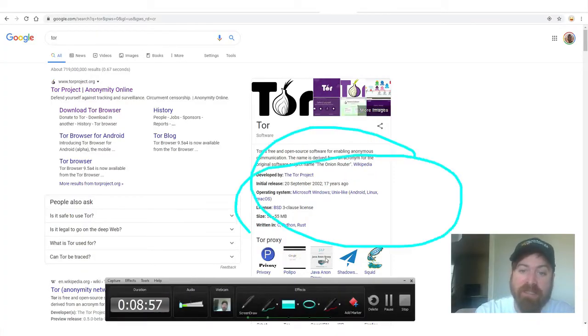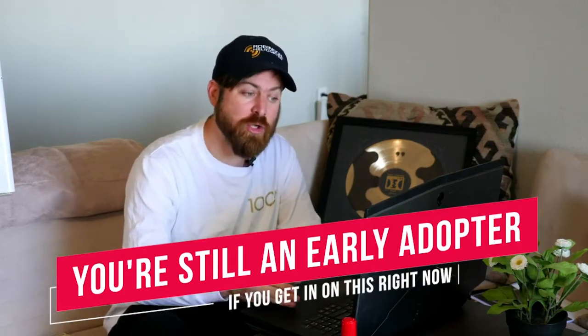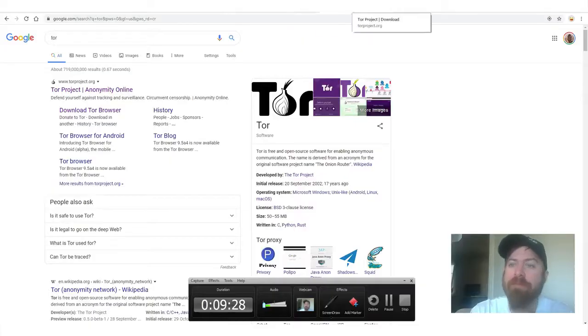This is an open source project. It was developed 17 years ago. So it's not a new thing. It's been around for a while. Most people are just hearing about this stuff now. You're still an early adopter if you get on this right now. And this just shows you, I was on this like eight years ago, so I was on it way longer before. But the point being, you have to get on this stuff.